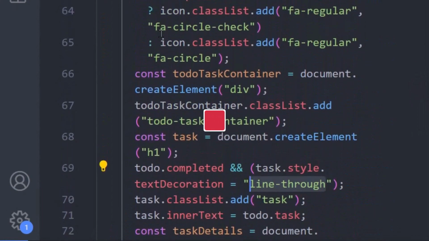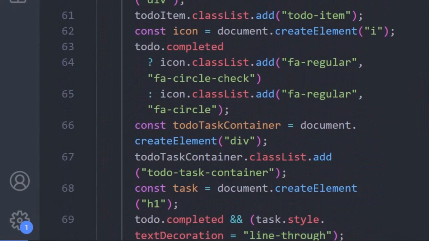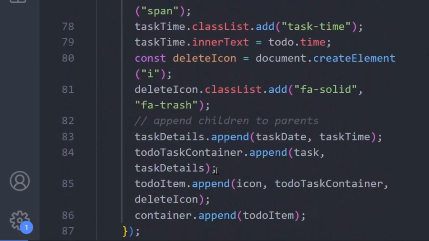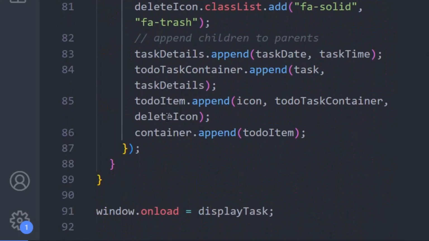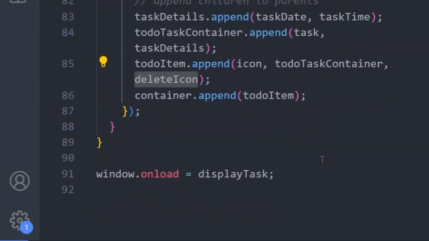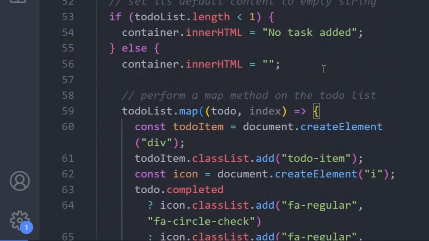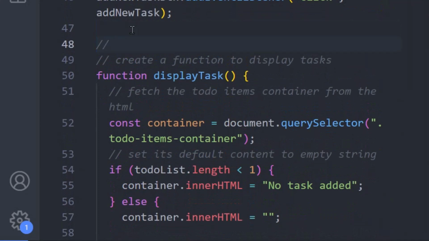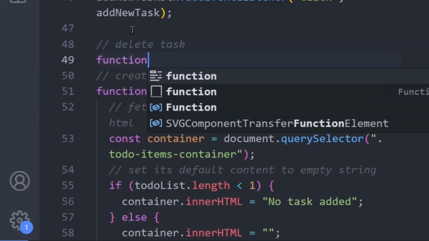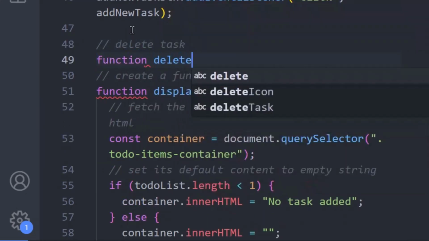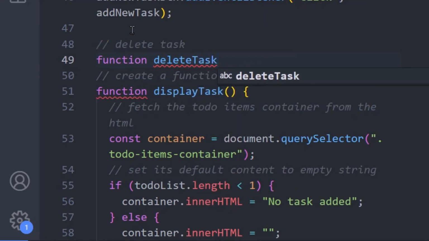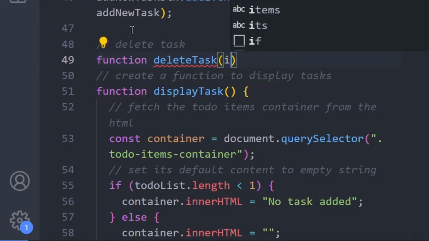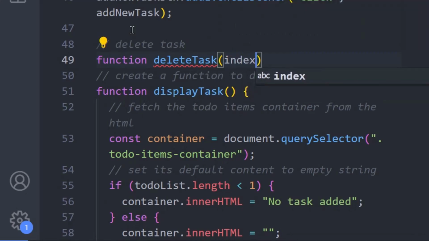Still inside of the map method of this particular display tags function, I will fetch this delete icon and then add an event listener to it. In the meantime, let me create the function up here. I'll call it delete task, and this function will take index as a parameter.